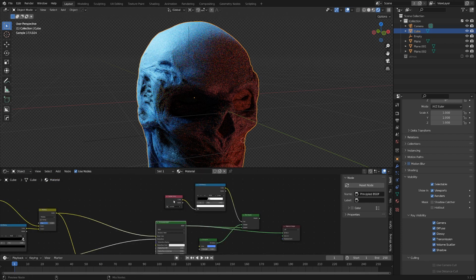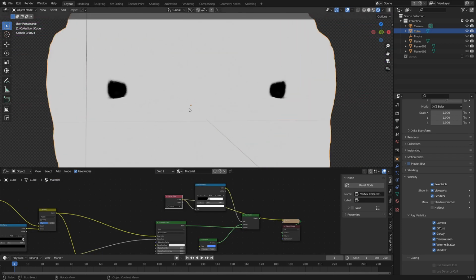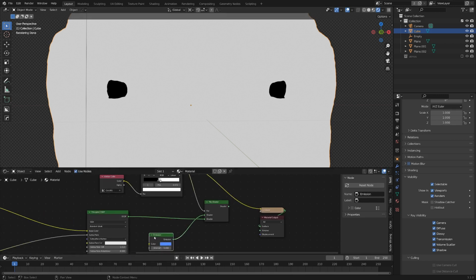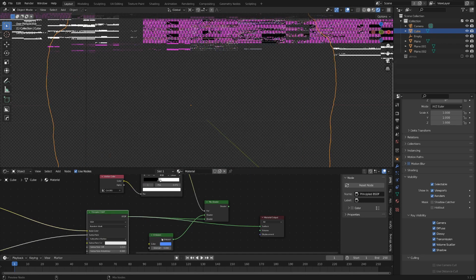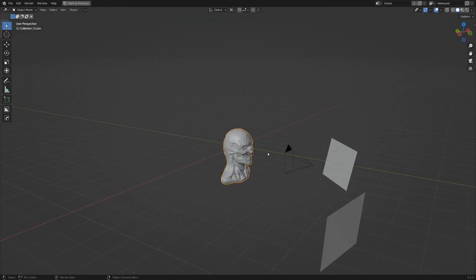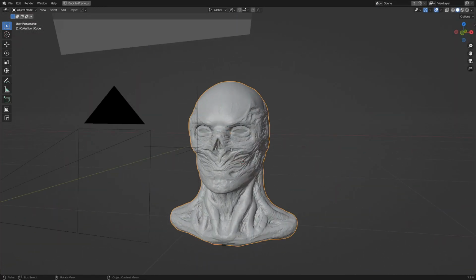Now finally, I created this tiny little vertex color for the eyes, just made those parts black, put it through a color ramp to sharpen it up a little bit, and then I mixed the shader I was just talking about with an emission shader, and then the eyes were glowing. So that's kind of everything when it came to the rendering. It was a bit of a process of detailing things in.